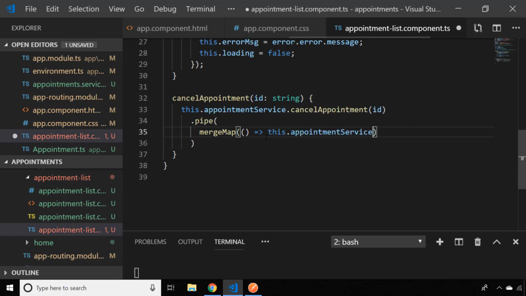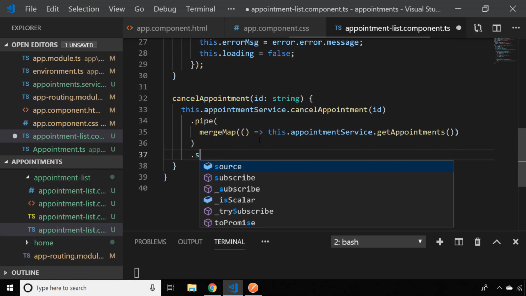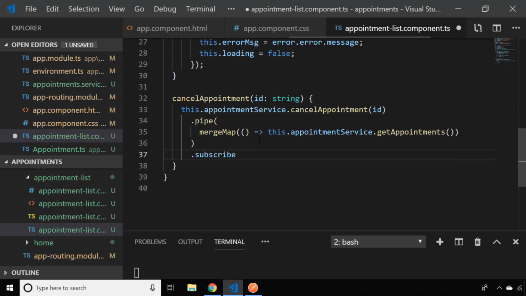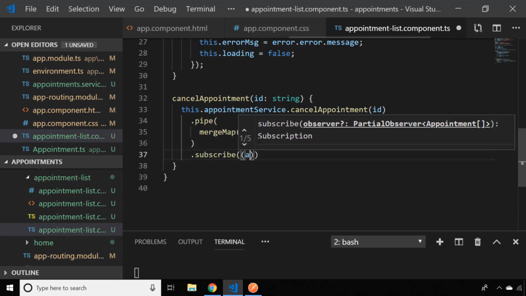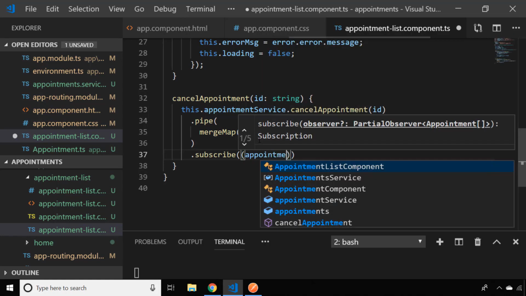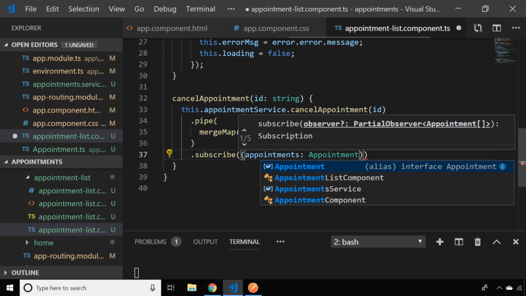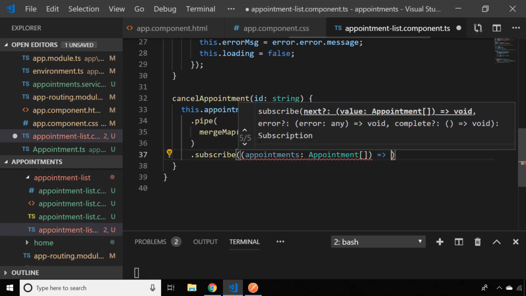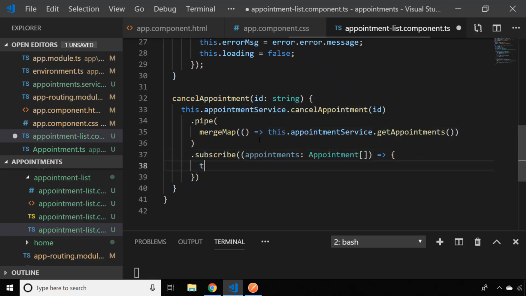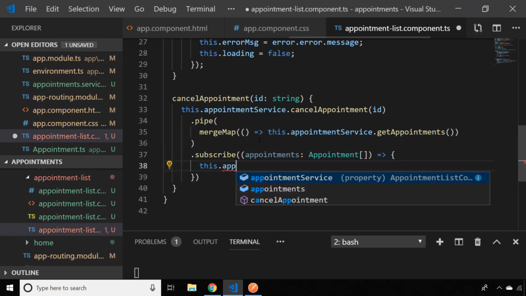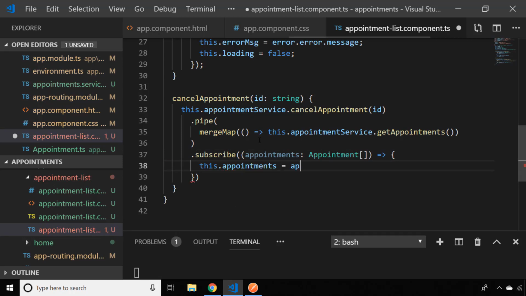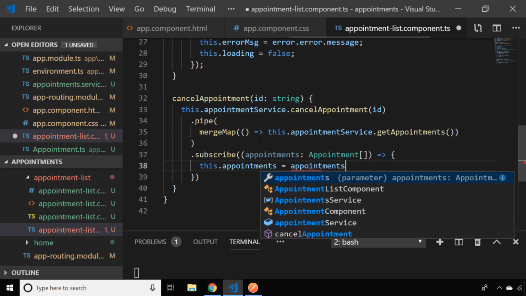But from the appointment service now, we can then call the get appointments function again, and that will be what we're subscribing to here. So we can literally do something similar to what we had in the init function. So this will have the array of updated appointments with the one that we've just deleted removed. And so inside there, we want to just update this.appointments to equal that new value that's come back.